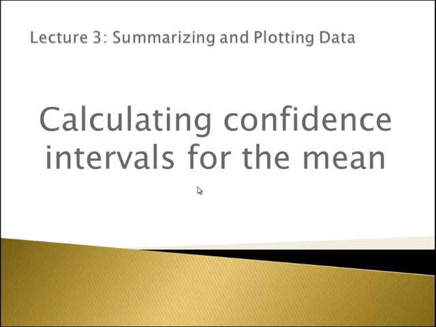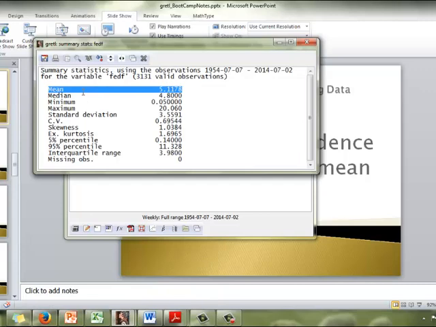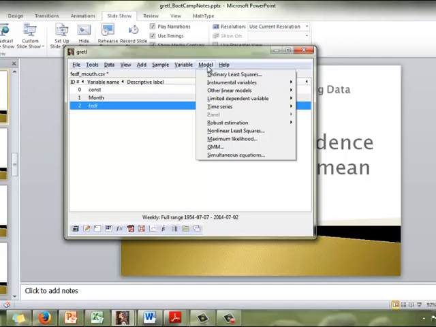So let's go ahead and I'll bring back my gretl window and my summary statistics. Notice we have the mean, but we don't have the standard error of the mean, and we don't have the confidence intervals for the mean. So let's go ahead and calculate those. To do that, I'm going to do a little trick. I'm going to come over here to model, and I'm going to jump ahead a little bit. I'm going to use a regression. So ordinary least squares, the first menu item under model.